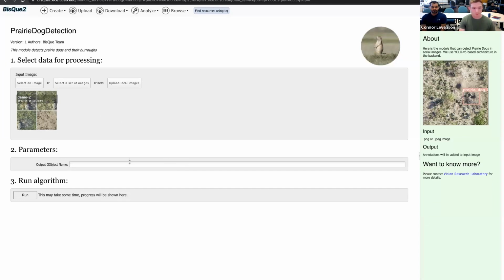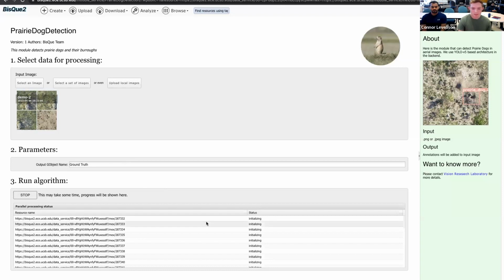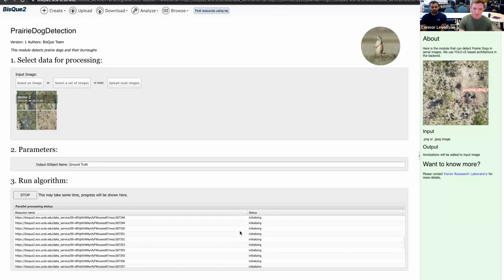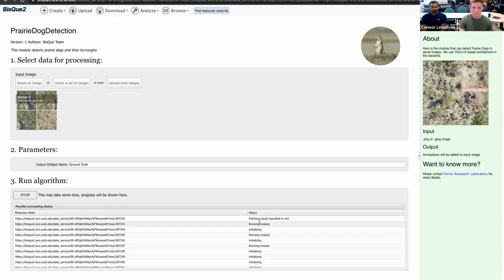This module runs an object detector on these images that I uploaded and outputs the bounding boxes where we predict prairie dogs and their corresponding burrows. So for example, if I were to fix these annotations afterward, maybe I want to call these new annotations that we will create the ground truth, and I will simply click run. After I click run, I can see the status of the module being run on every single image in my data set.